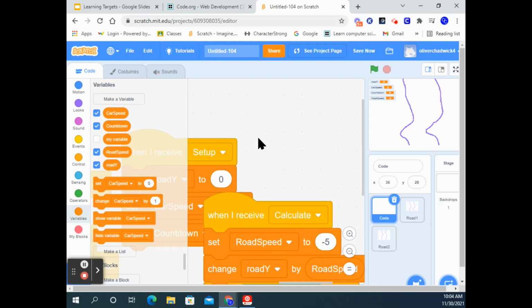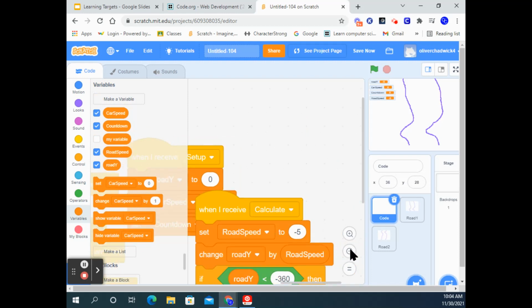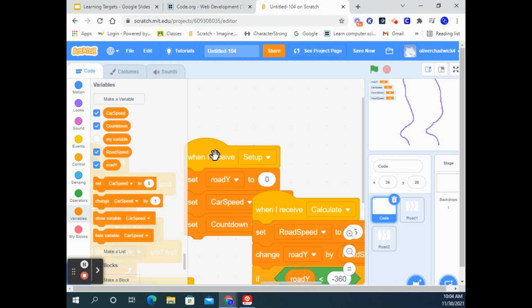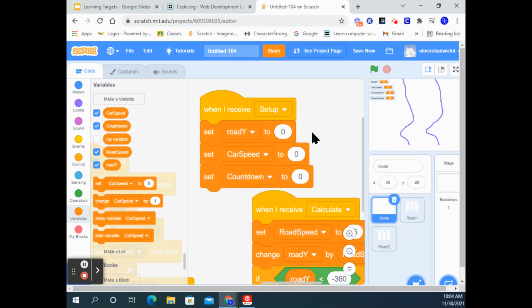Uh-oh. I realized something. We have no values in here. Road Y is just 0. It's supposed to be 360, isn't it?